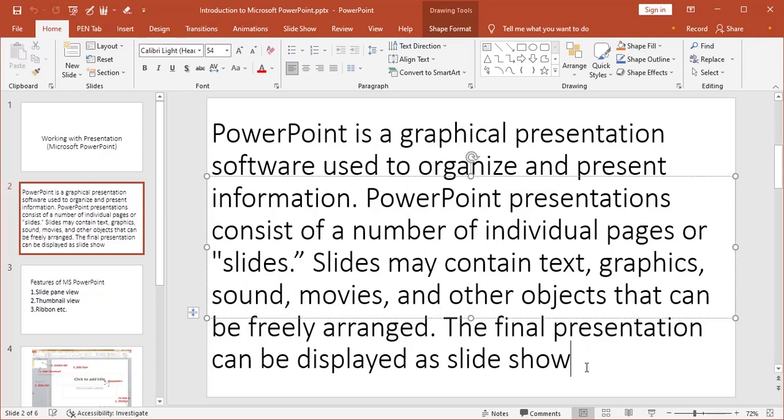Now, the final presentation of your slides or of your Microsoft work is usually displayed or can be displayed as a slideshow so that it will be big and presentable to the audience.